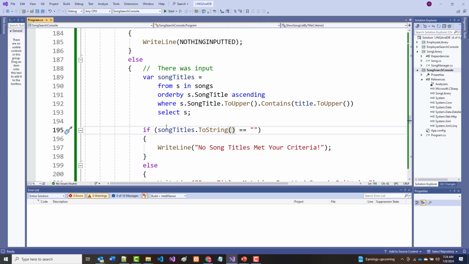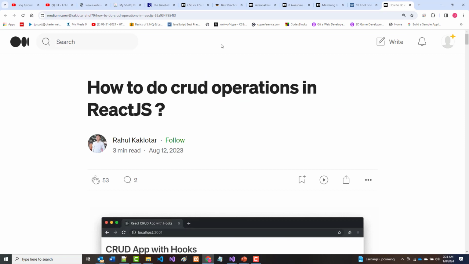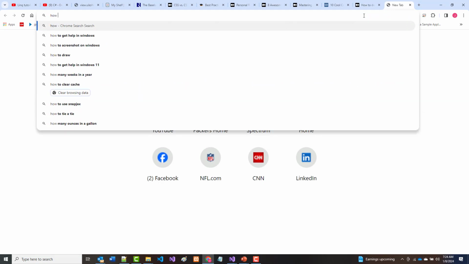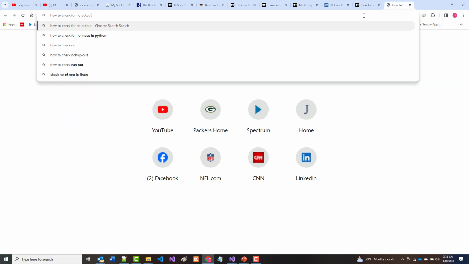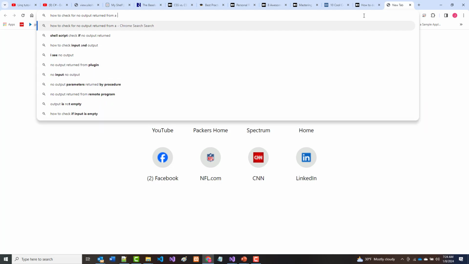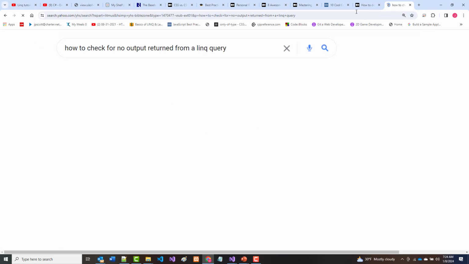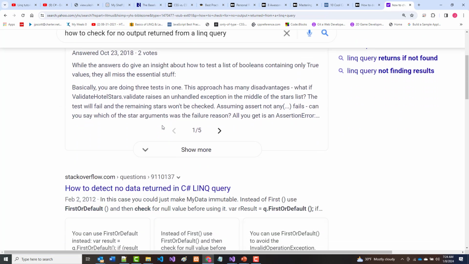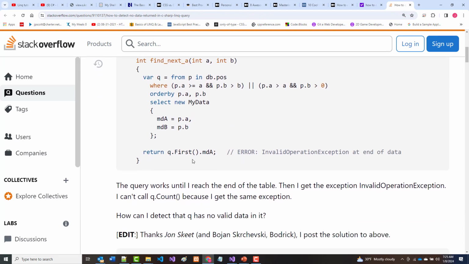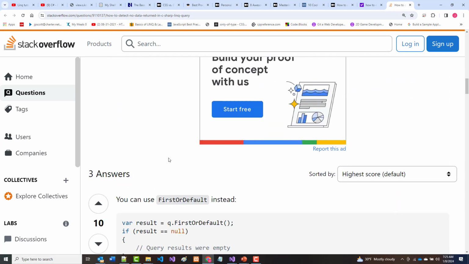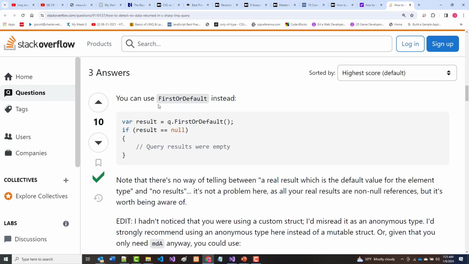There probably is a way for it. I'd like to find this out myself. How to check for no input, no output returned from a LINQ query. How to check for false value from a function. How to check no data returned in a LINQ query. You can use the first or default.